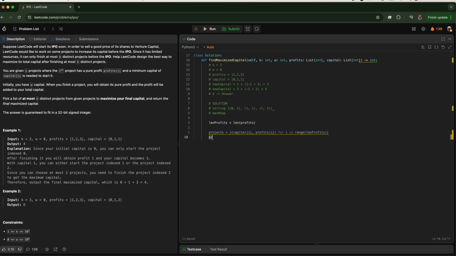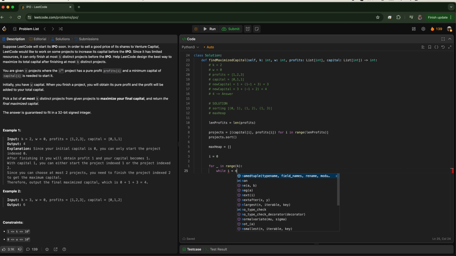Okay, projects.sort. Then we also maintain a max heap so that we can select a project with the maximum profit. We'll also define i to track how many projects we have picked so far. So for i in range K, we'll pick K projects, while i is less than the length of the projects profits.